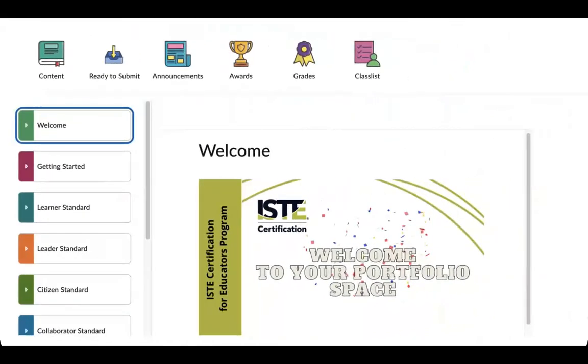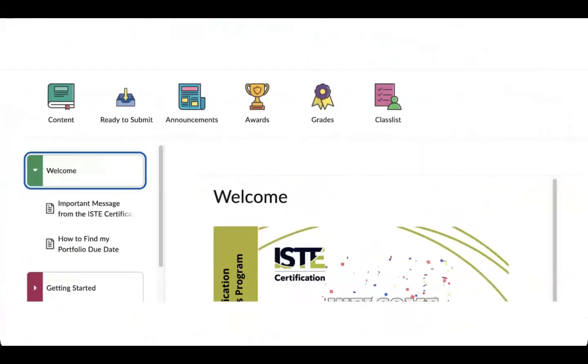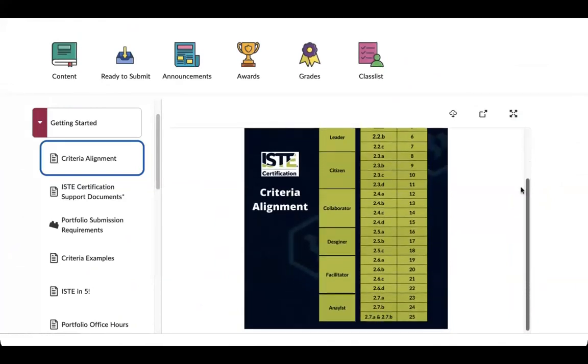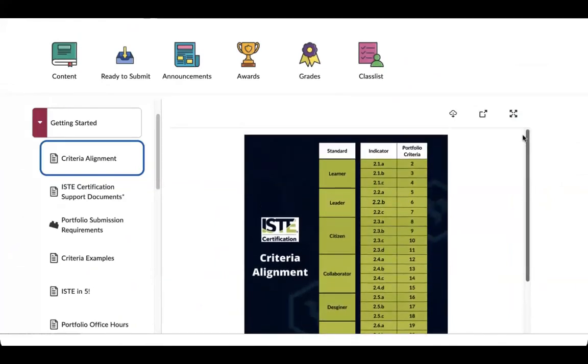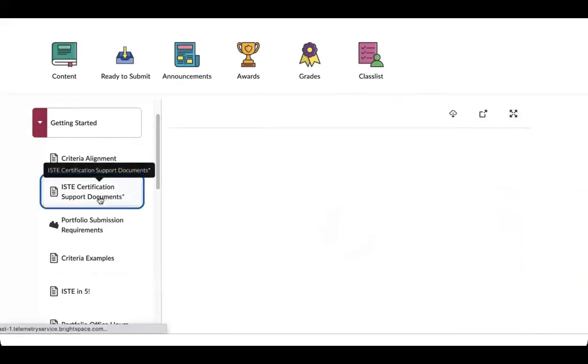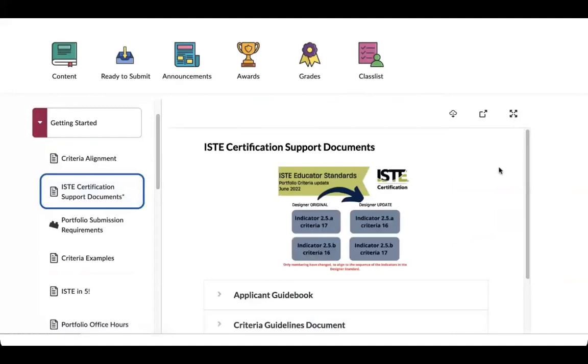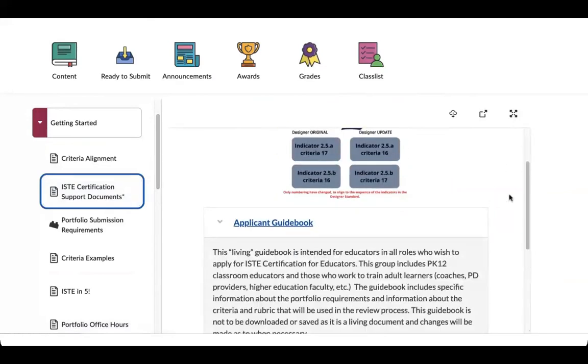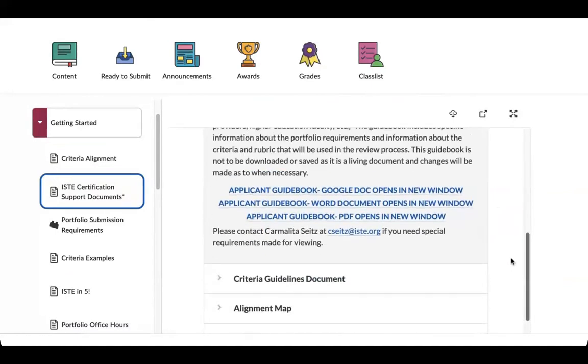Now let us explore the content area for resources and support. The welcome area. This is the same information that is in the pop-up on the front page. So this is the second way that you can access that information if you dismiss the pop-up. The next area is Getting Started. This area holds some important documents and collection of your support resources. Criteria alignment map, support documents, criteria examples, ISTE in 5 videos, and the portfolio office hours.